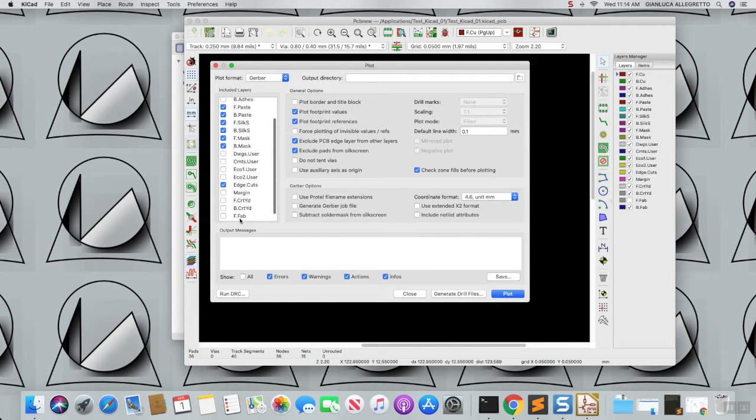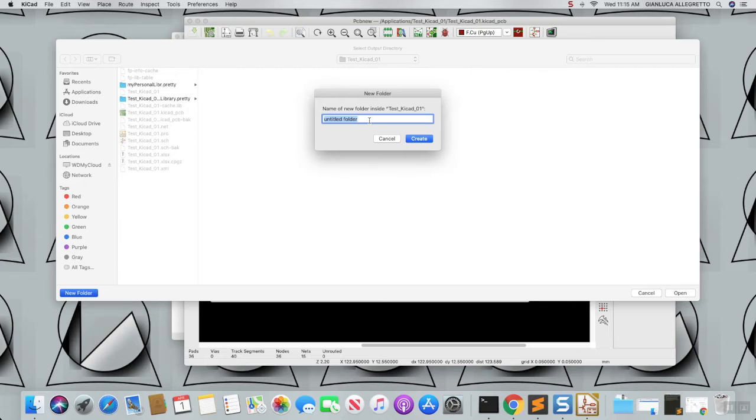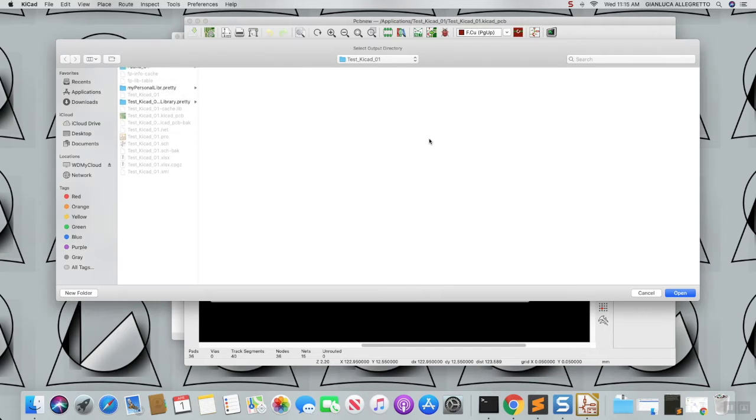You can also have other information, for example the front fabrication and the back fabrication layers, if you have that information, but that is not the case for our simple project. There will be a Gerber file for each of these selected layers. So we identify a directory where we want to generate these Gerber files. I think we can define a new folder and call it fabrication 01. So we have a folder dedicated to that.